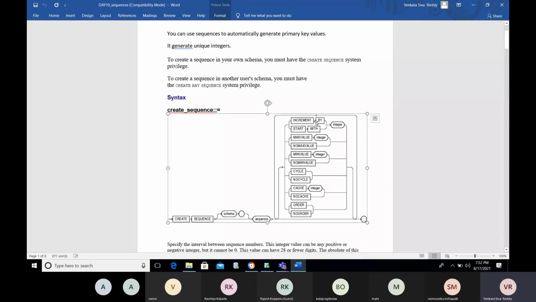Increment by helps define how much to increase for each generated sequence number. Start with tells the sequence which number it needs to start from. So you can use start with 1, or, if you want to generate a mobile number, something like 99490000.